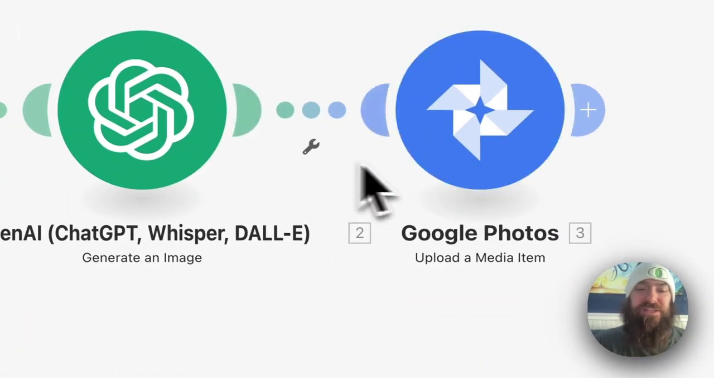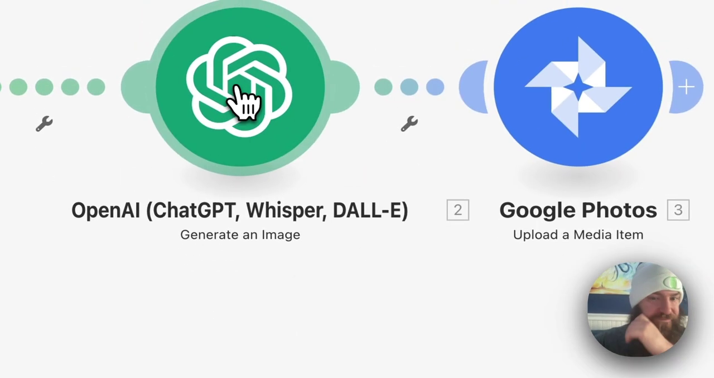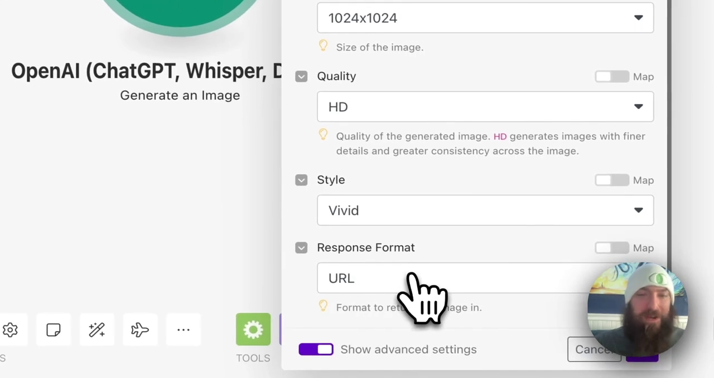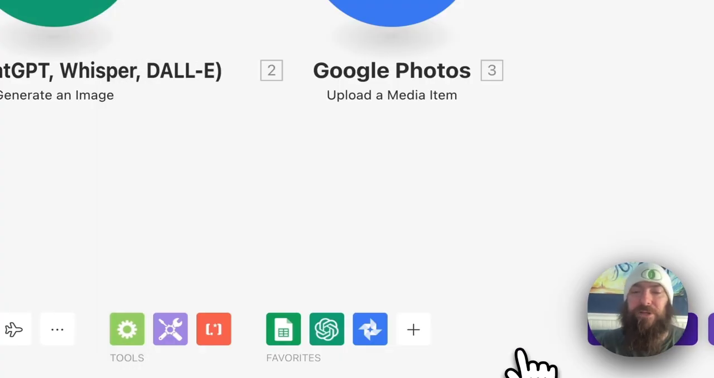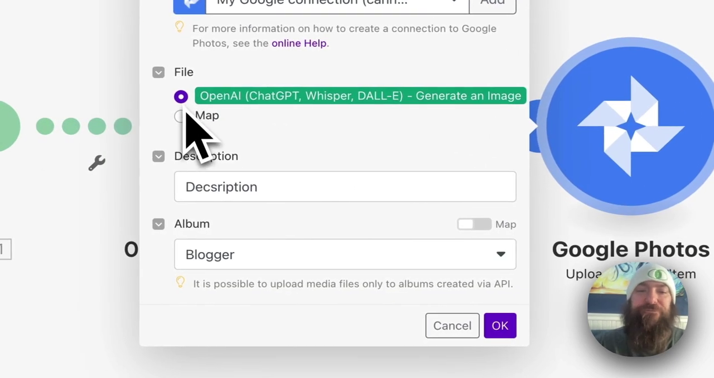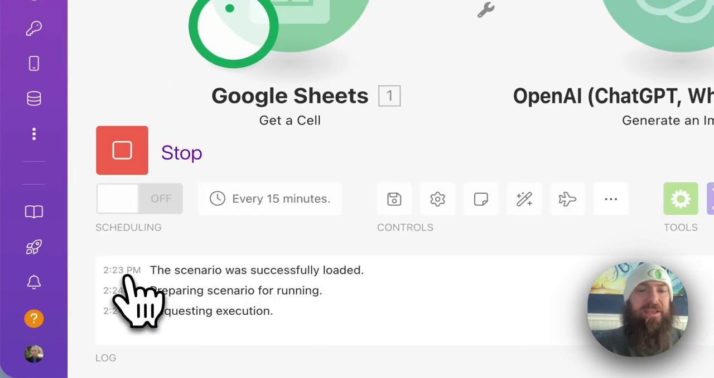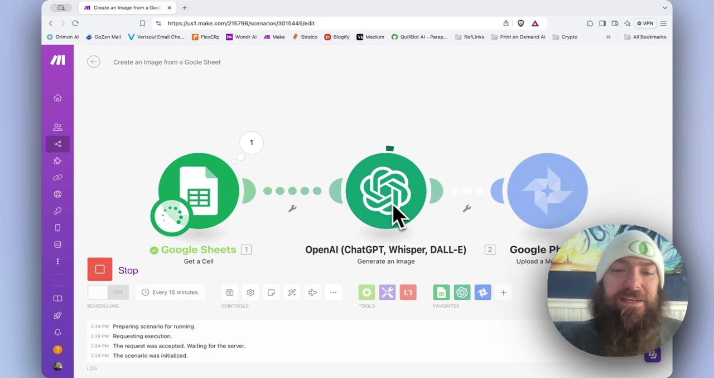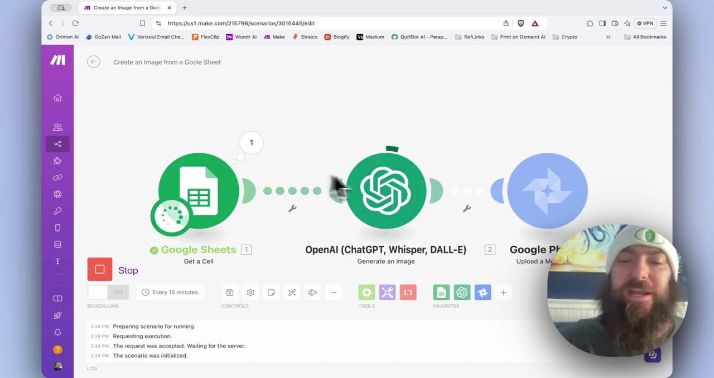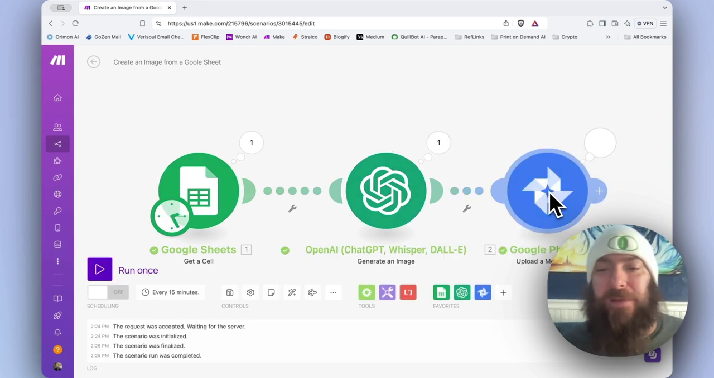Okay, now we've saved. But first, I'm going to make a change. When we first set this up a second ago, I did URL just so I could grab the URL and show you that. Now I'm going to choose image file because this particular module wants me to do a file instead of a URL. Now I'm going to click save and run. And we can see it's already taken the cell. It's passed it into the generate an image, which is now prompting an image from the data in my Google Sheet. Then once that is done, it's going to take the image and upload it to my Google Photos.